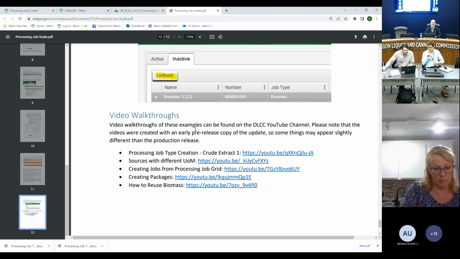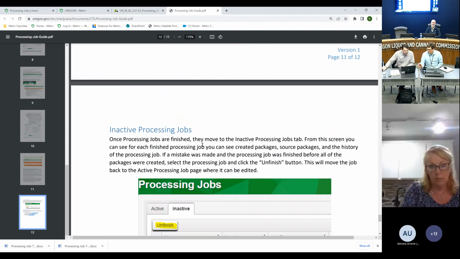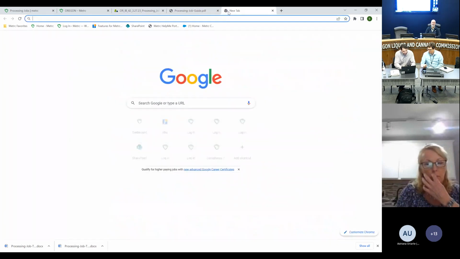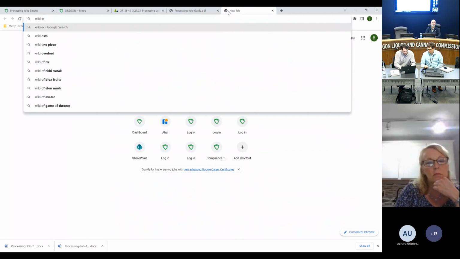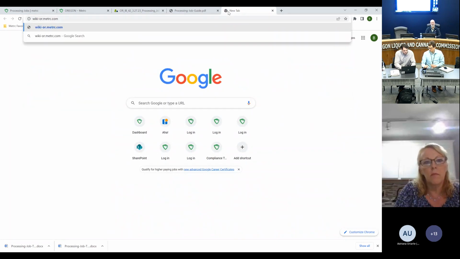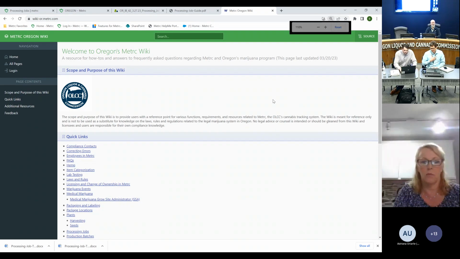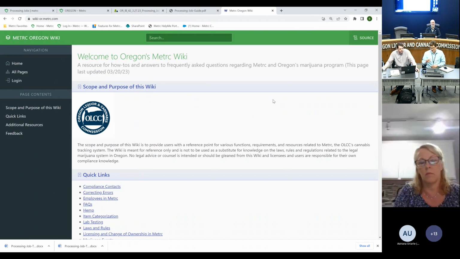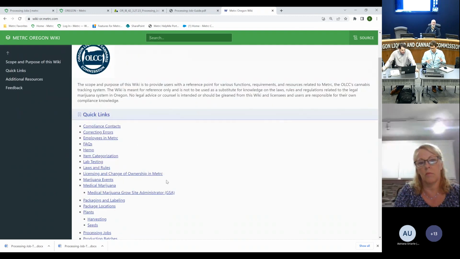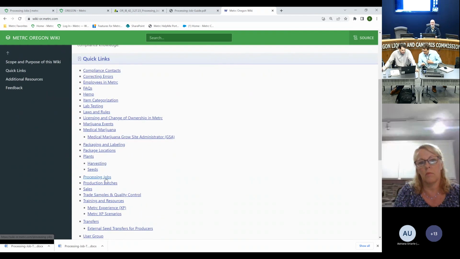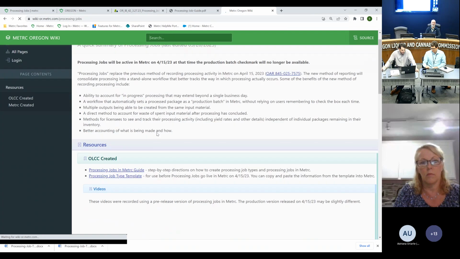Can you go to the wiki real quick? New tab and just do wiki-or. So hopefully everyone knows about the Oregon Metrc Wiki. If you don't, you should. So it's wiki-or.metrc.com. So this is where OLCC populates a bunch of stuff, including links to guides, workflows, things like that. Can you go to the processing jobs? So this is where we have links out to all the resources that we've created.